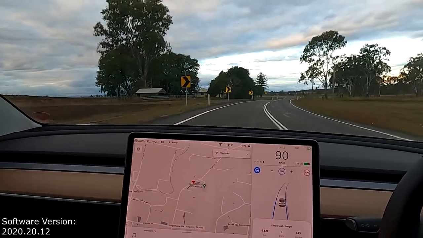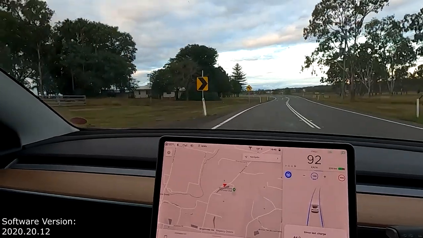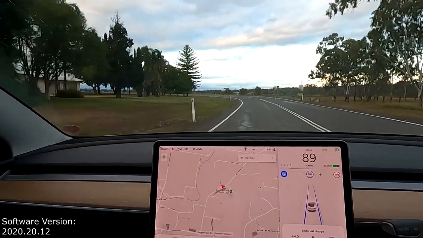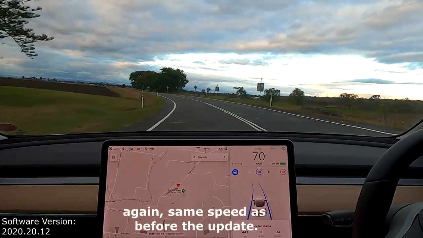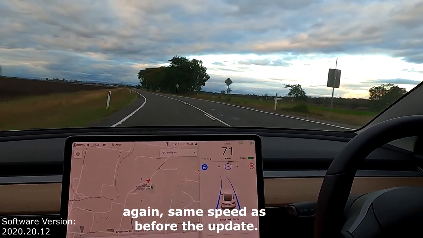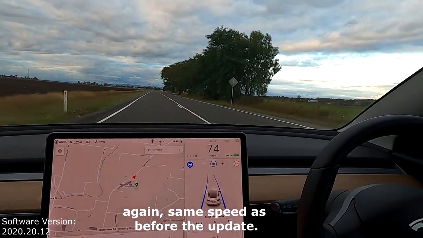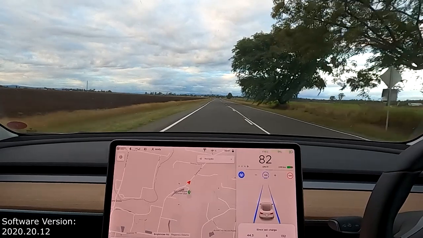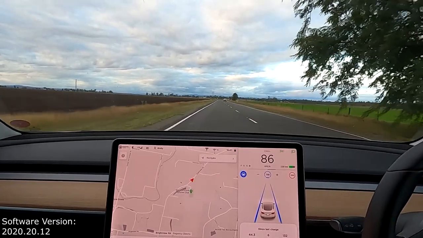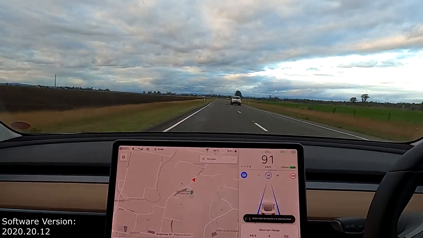Yep, car slows down to 90. That's all right. And now slows down a little bit more to 70. Okay, that's maybe a little bit too slow. 80 would be all right, but still okay. Far better than before.